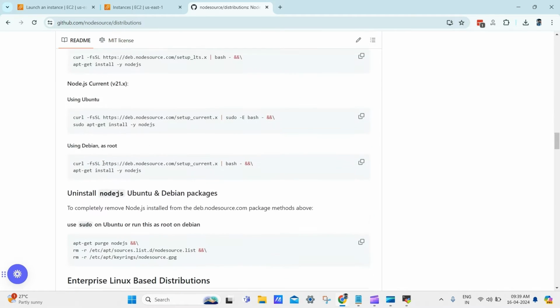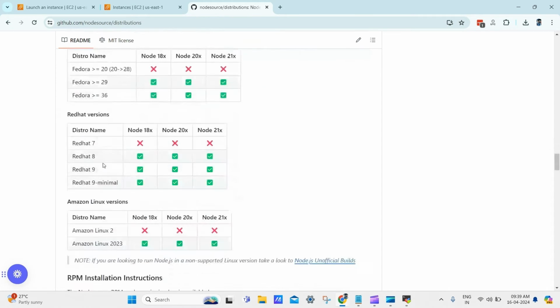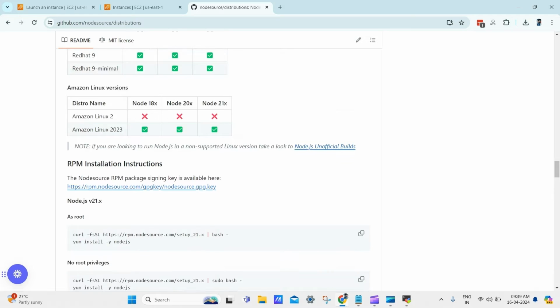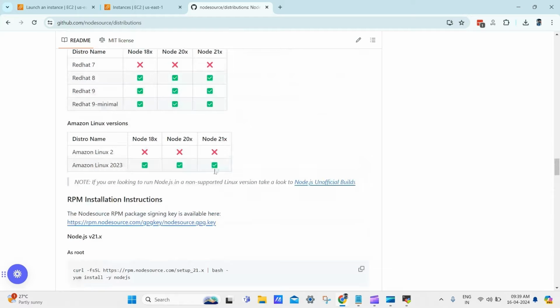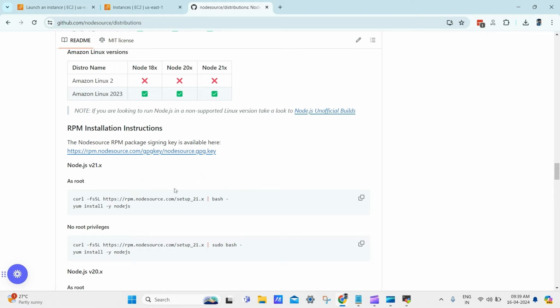And here you can see the supported packages for Fedora, Red Hat, and Amazon Linux. Here you can see Node 18, 20, and 21 are not supported in Amazon Linux 2, but Amazon Linux 3 supports all these versions. Just scroll down. And here is the command to install Node version 21 as root user. Just copy the first line and paste it in our instance to download the Node package.